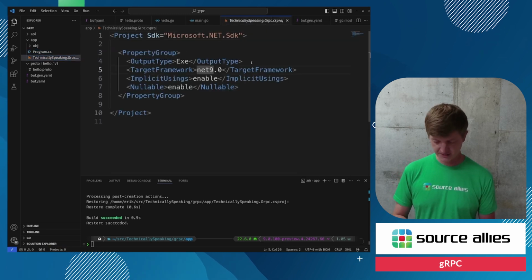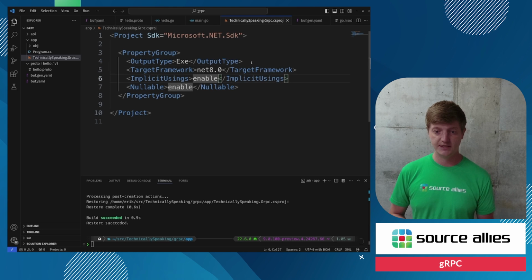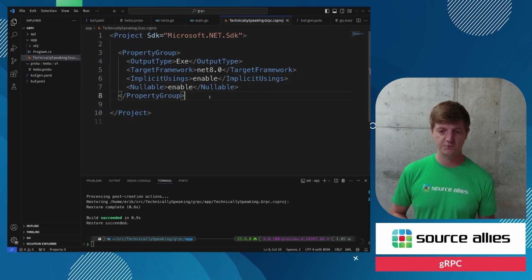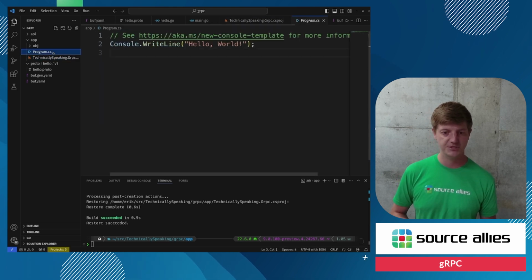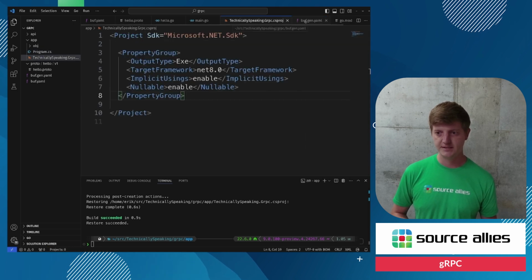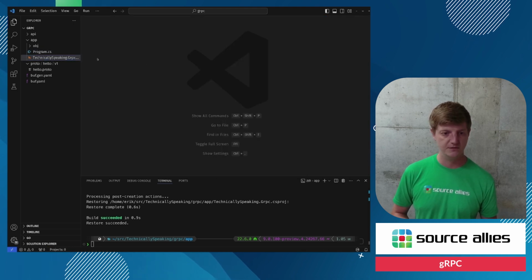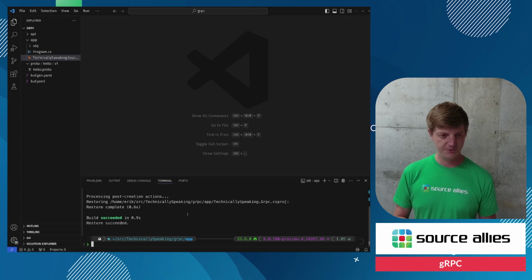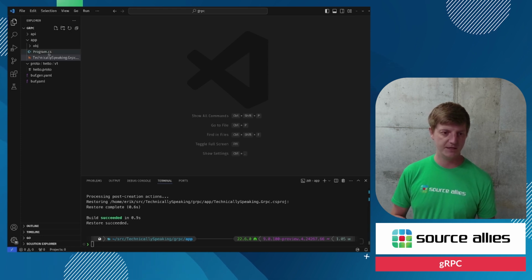So I have the .NET 9 SDK installed. Let's keep things modern, and we'll do .NET 8 for support reasons. And I think syntax highlighting is a little bit wonky here. Let's close out of stuff. Did run a build, so we know that's working.